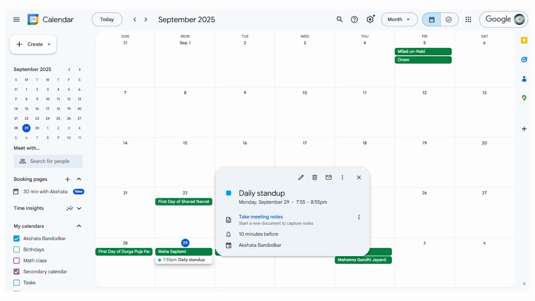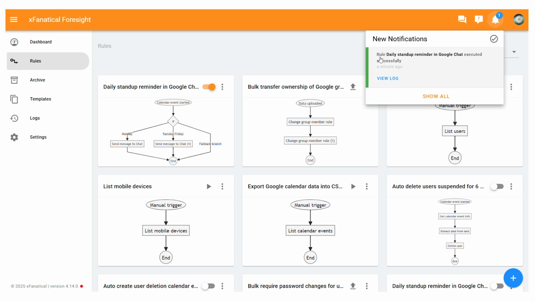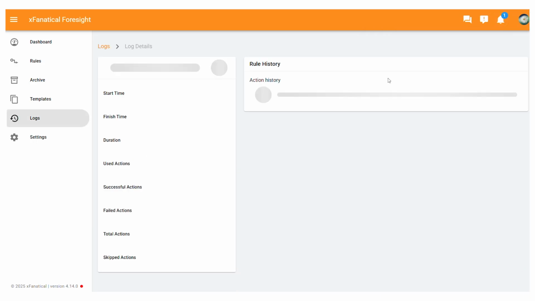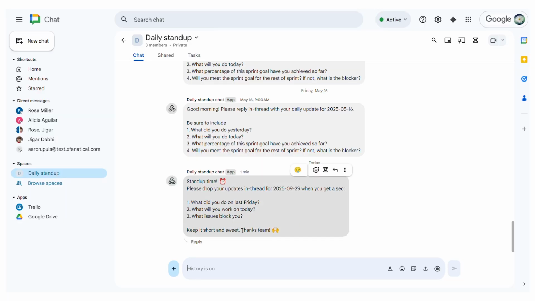Wait for the scheduled calendar event to trigger, and you'll receive a notification in the top right corner. In the notification message, click View Log to review the execution details. In the Log Details page, the Rule History section explains the automation history and task xFanatical Foresight has automated on behalf of your Google account. Navigate to your Google Chat space and verify that the automation has successfully delivered the daily stand-up reminder message.